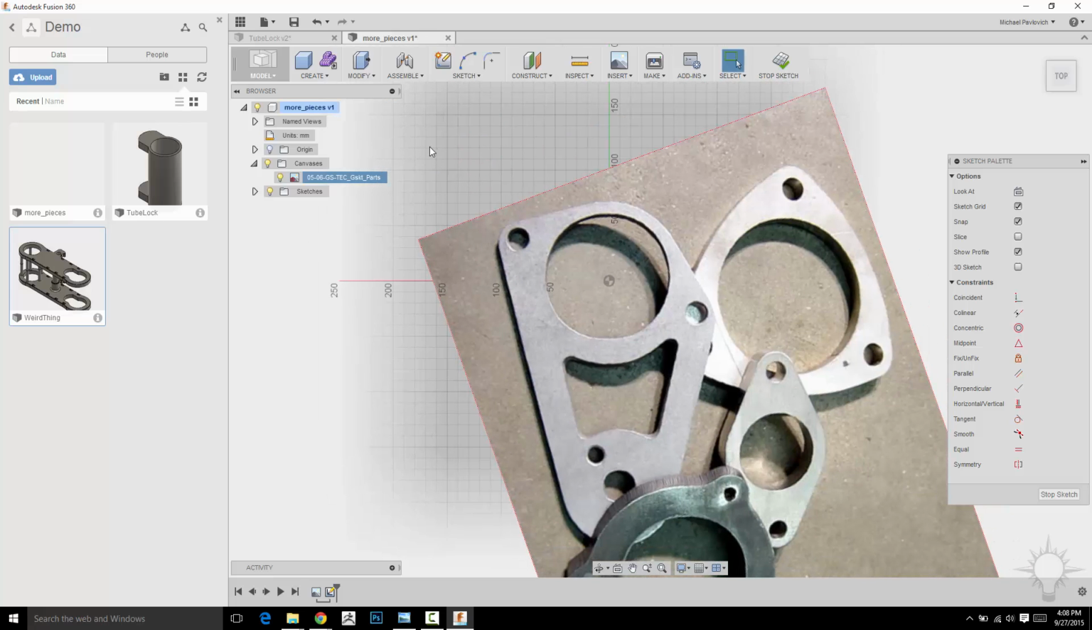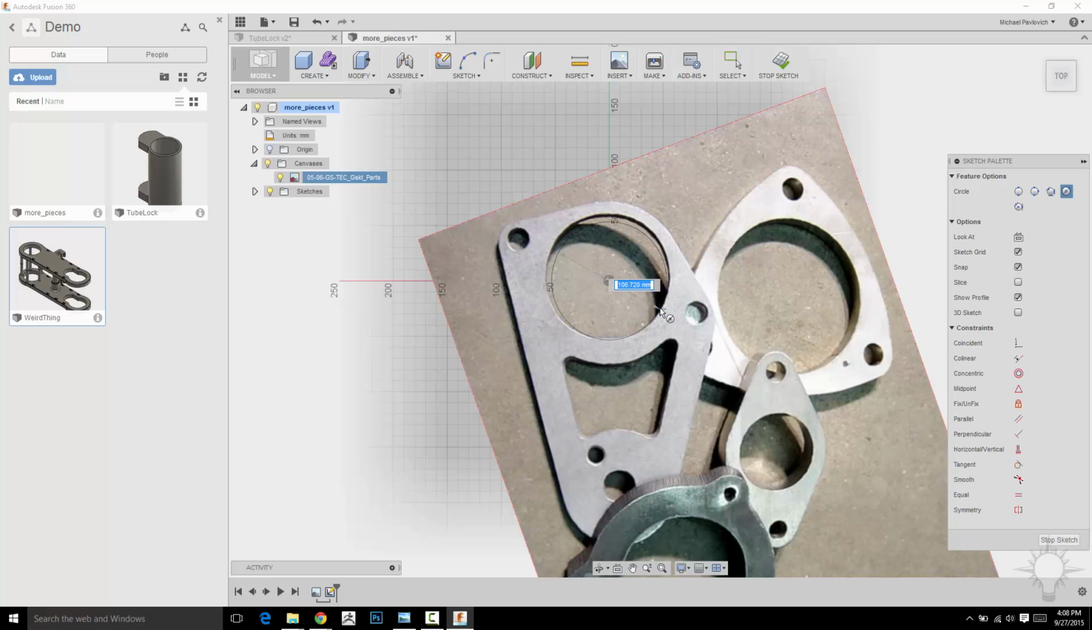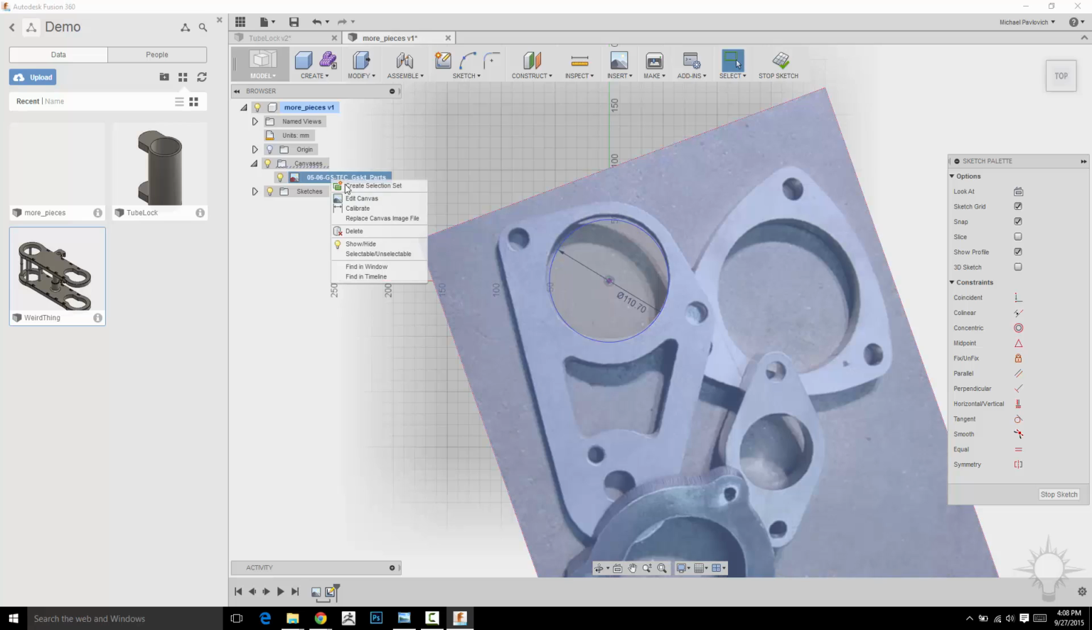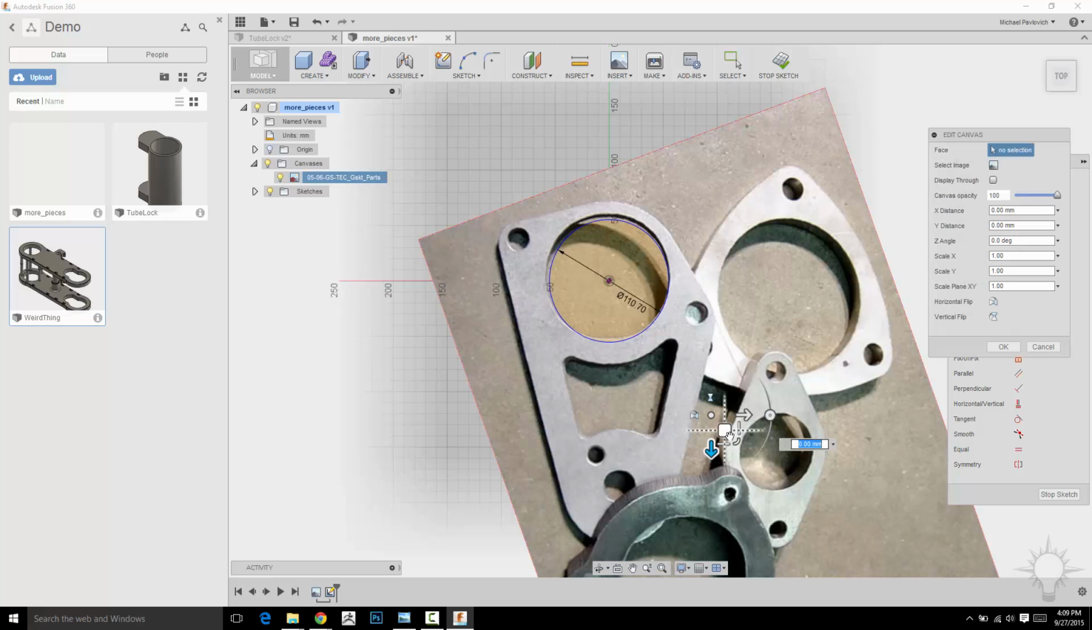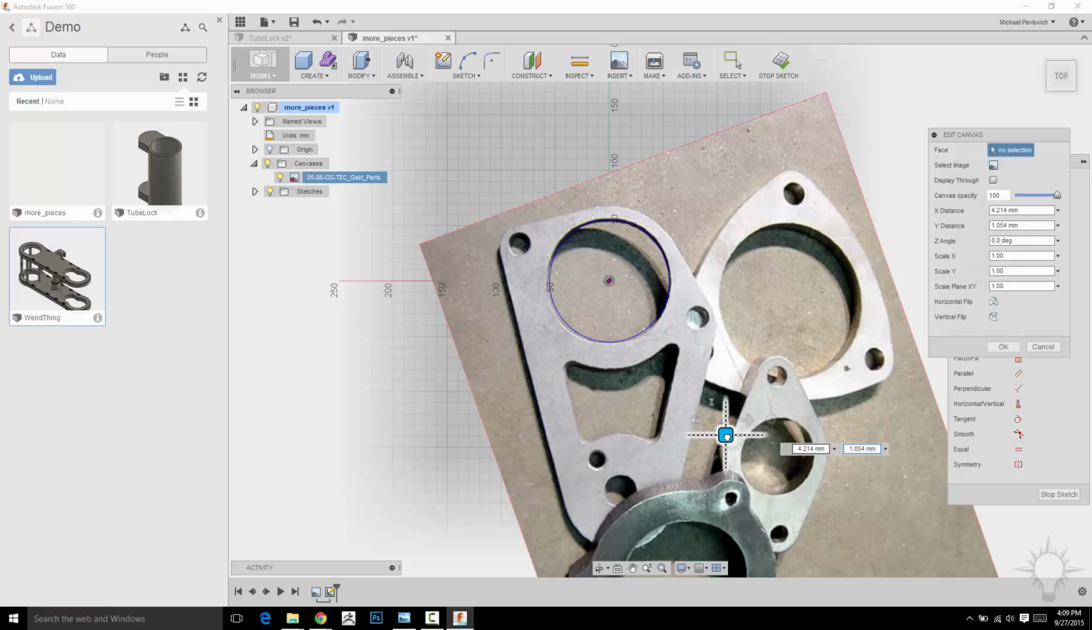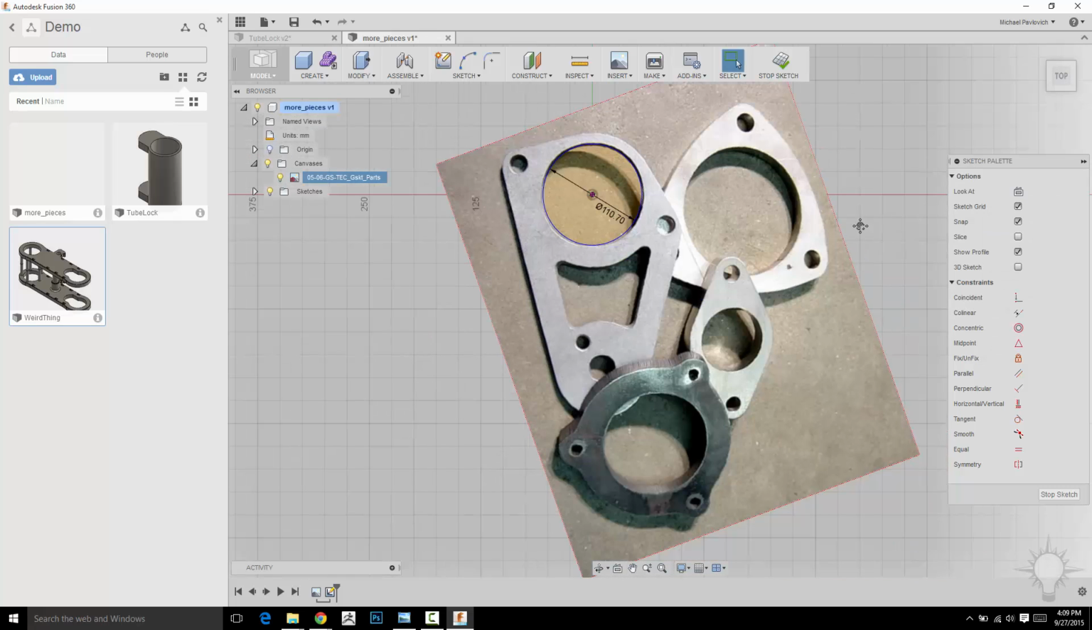So I'm still in sketch mode here. I'm going to hit C for circle. Got my center diameter circle here. And I'm going to make this 110.7. Cool. And just because now I have that, I'm going to go back into Edit Canvas, and I'm going to position this a little bit better. Perfect. Okay, so I'm going to go ahead and recreate the rest of this thing.